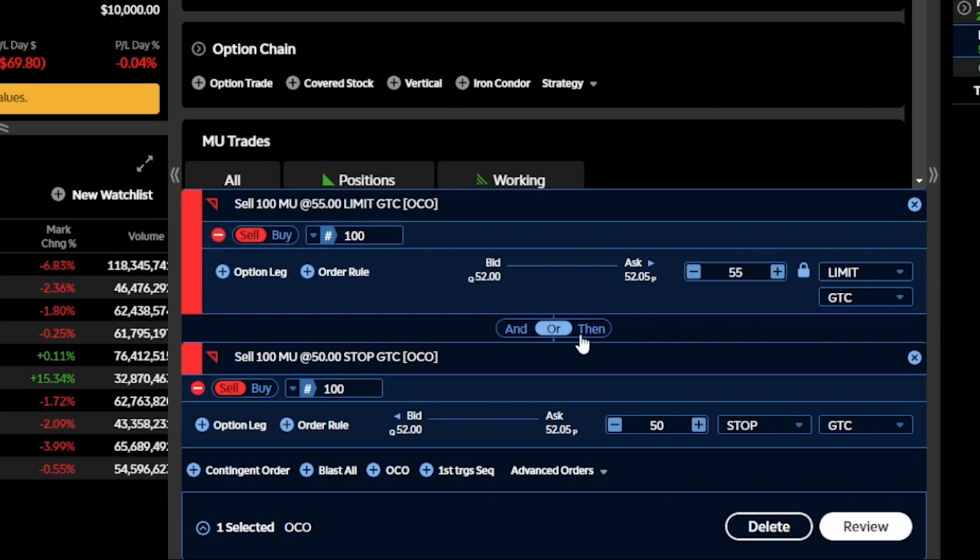If we instead had selected AND, that would mean we want both orders to fill and we don't care which order they fill in. If we instead had then selected THEN, that would mean we want the top order to fill first, and then if that ever happens, we then want the bottom order to be submitted. Doesn't make a whole lot of sense in this case, but I'll explain that a little bit later.